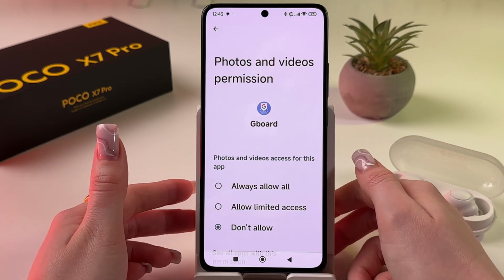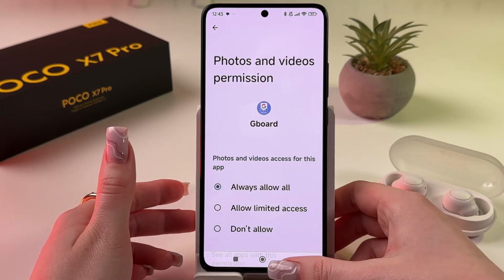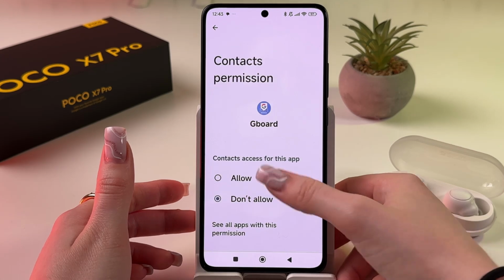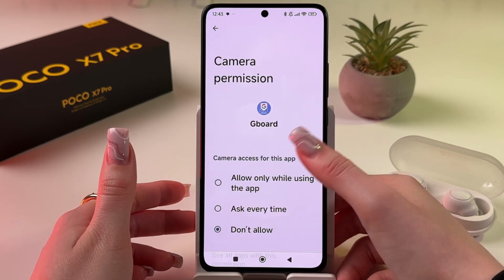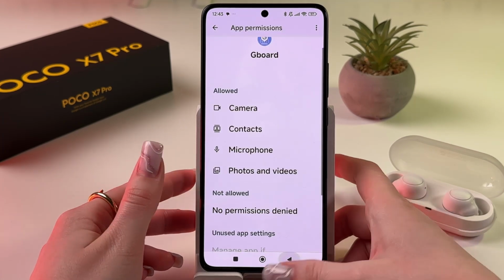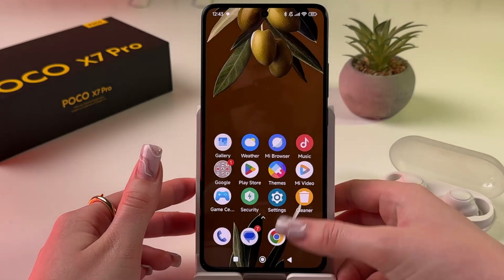Now let's go back and also allow access to everything else, and for context and for camera. And now let's test it.